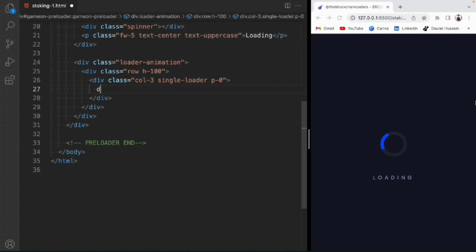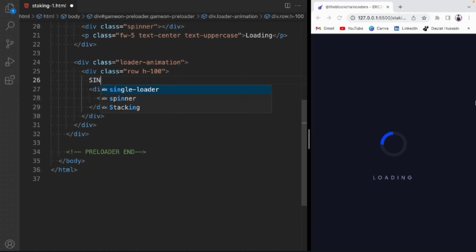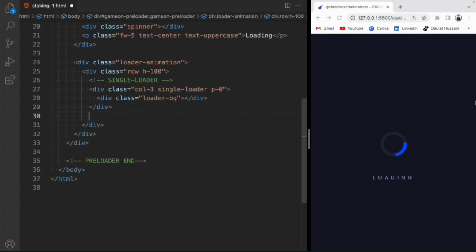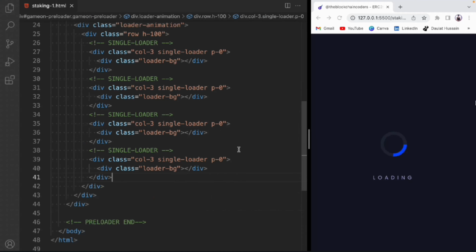Inside that, we'll take a div. It will have a class called loader pg, which stands for background. Simply replicate it a couple of times. So copy that one, and simply copy this one and replicate it a couple of times. So paste 4 times. So we have these 4 divs, and all things are looking pretty fine.